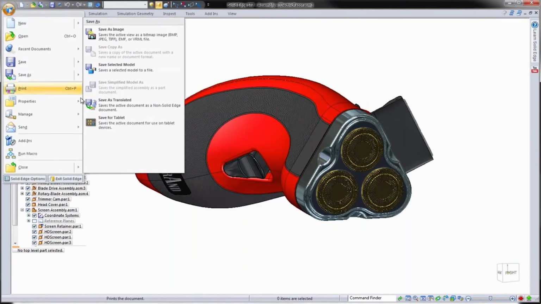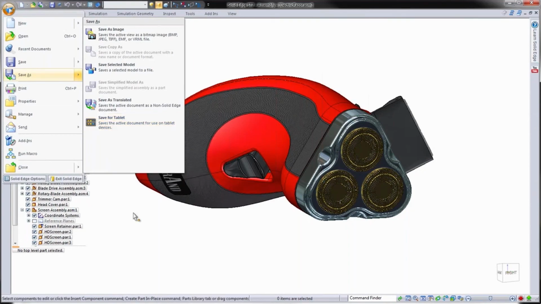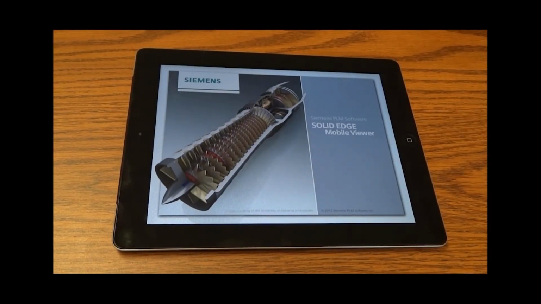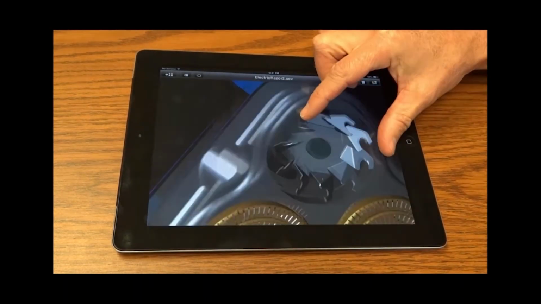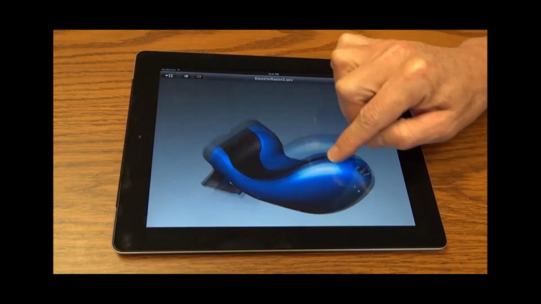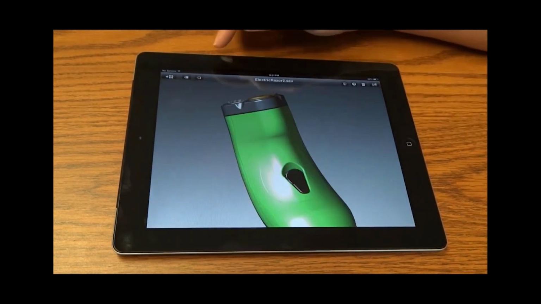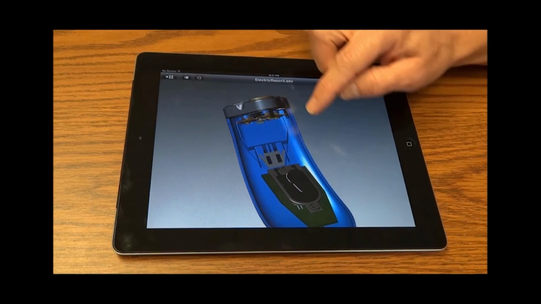SolidEdge offers a perfect solution for sharing designs with its mobile viewing app. The best part is that it's easy to use, robust, requires no CAD license, and like everything tablet, a great user experience, which then gets reflected in your products. Within the app, you can pan, zoom, and rotate the model around to see it from any angle. You can also interrogate the design by hiding the external parts to see inside the assembly.